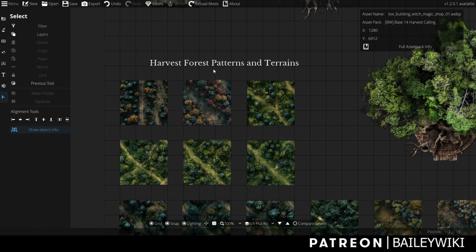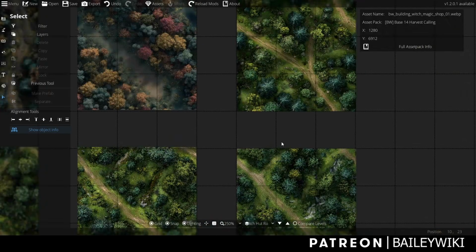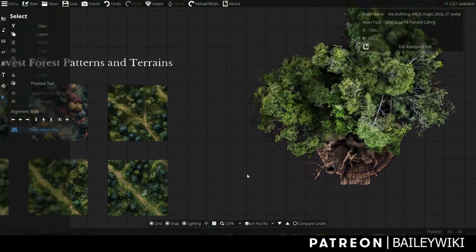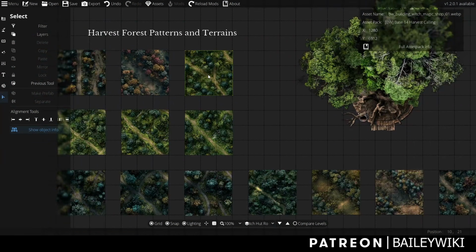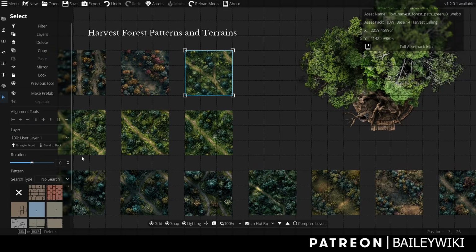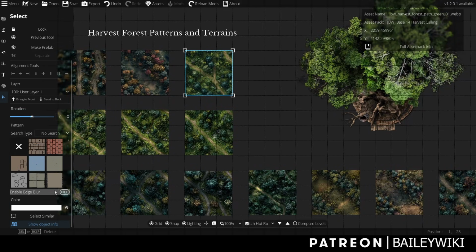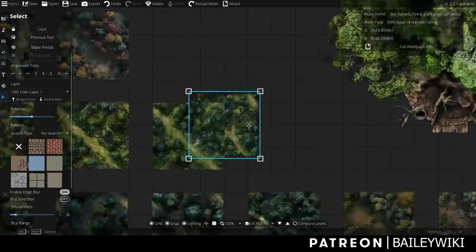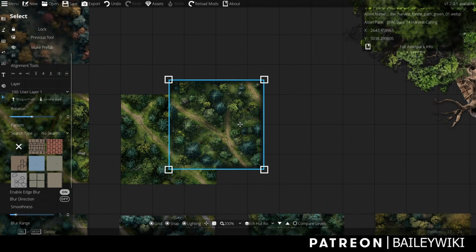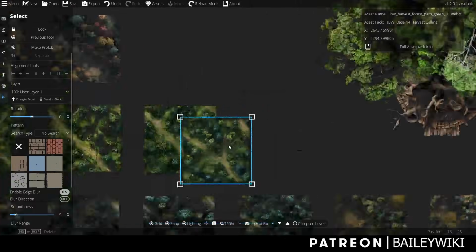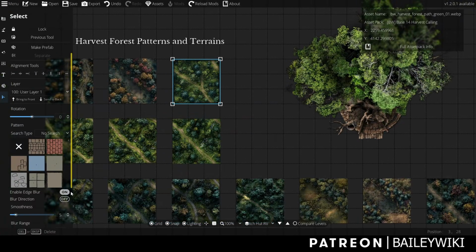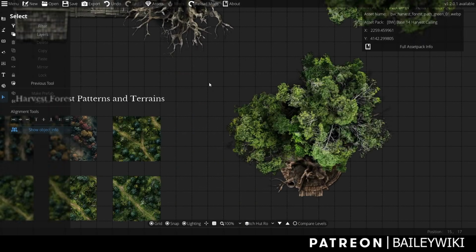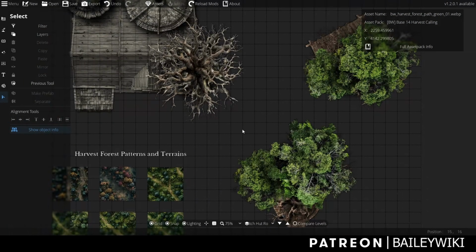And then, of course, we also have forest patterns and terrains. These are great. They're like 4K, so you can really use these quite a bit. Remember, you can fade the edges, enable edge blur, and then you can put these things on top of each other. It's super flexible what you can do now to mix and match these patterns. And that's it. Let me know how you get along with the release, and we'll go ahead and close it up.